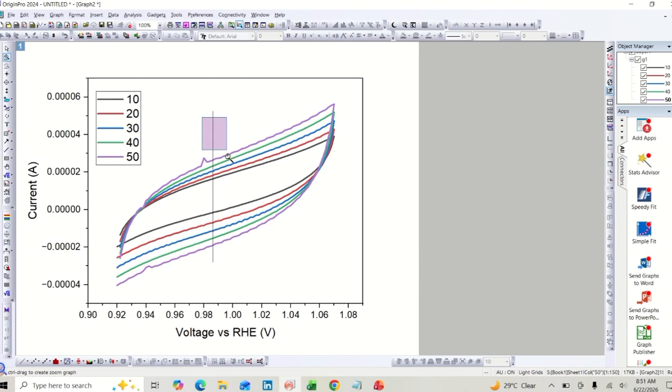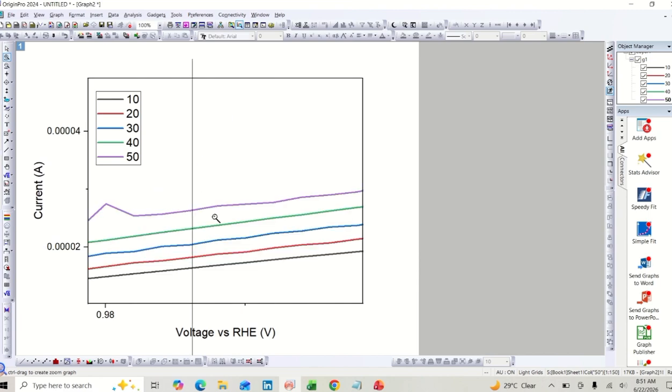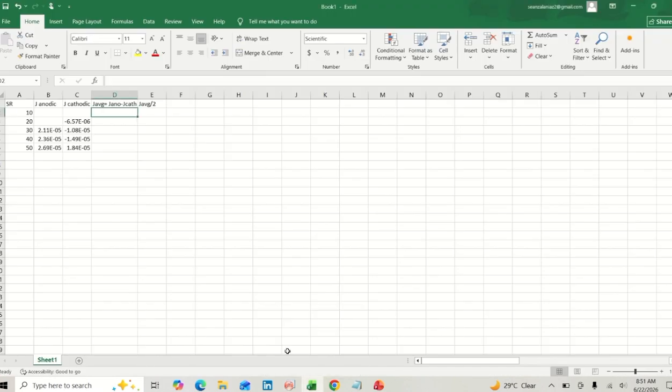Now let's get the anodic current values. Zoom in on the upper part of the curve for the first scan rate, such as 10 mV per second. Select the data reader tool and click where the curve coincides with your reference line. Note the y-axis values. This is your anodic current.